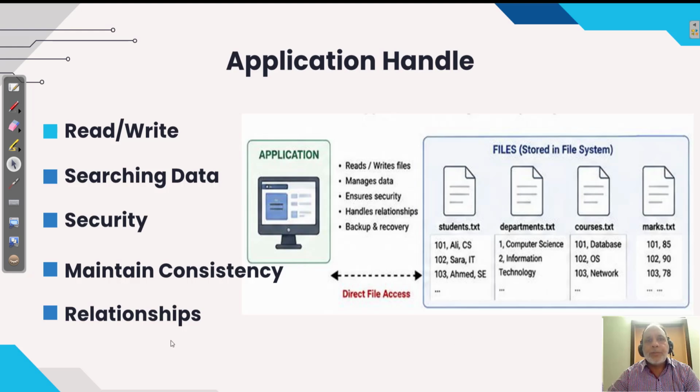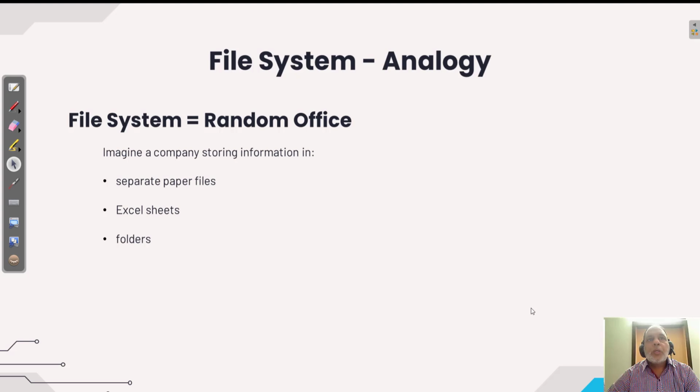As I discussed, there is no relationship in these files. So getting or fetching the data from the different files is very difficult. Its analogy is very simple.